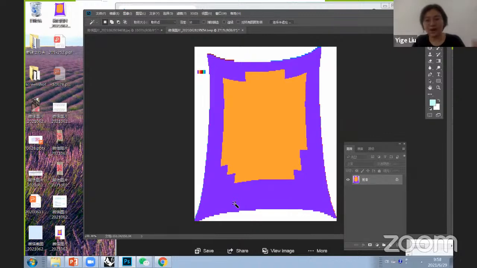So if you have any questions. So one question, sorry. Why do we have to move the boundary on the right side up one pixel?